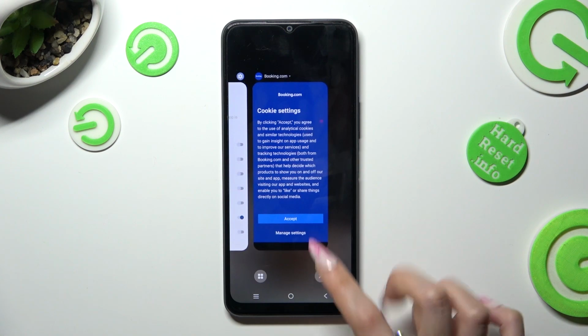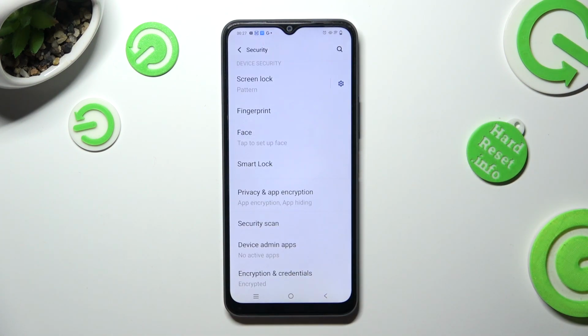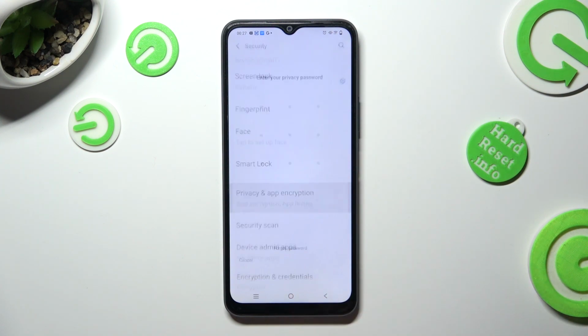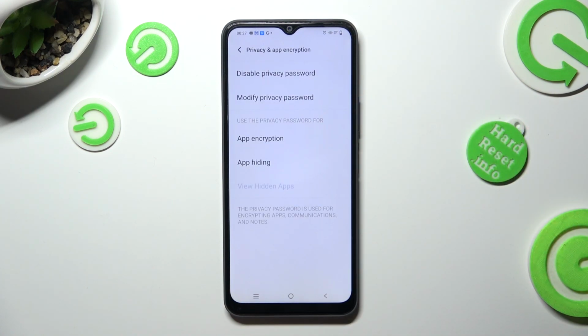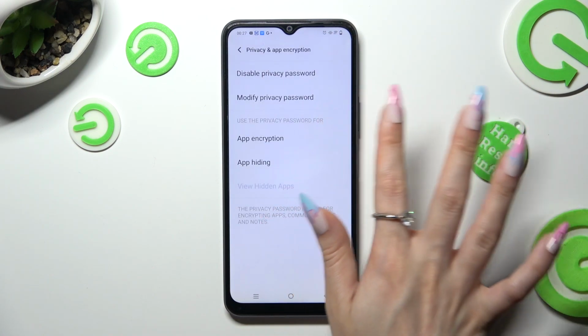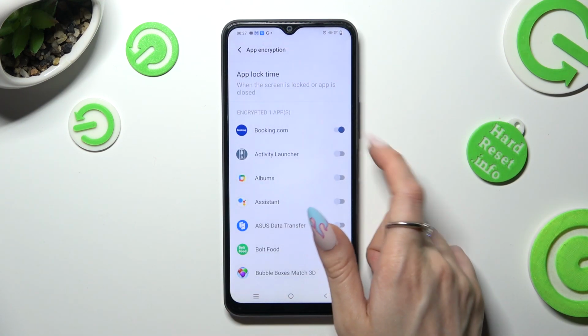If you wish to disable app lock for any of your apps, access the same settings, enter your privacy password, and click on App Encryption. Then select the same blue switcher.